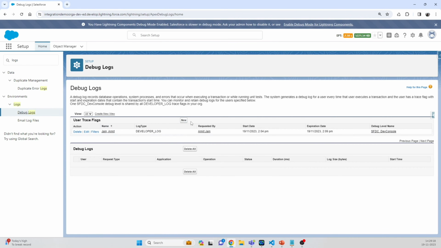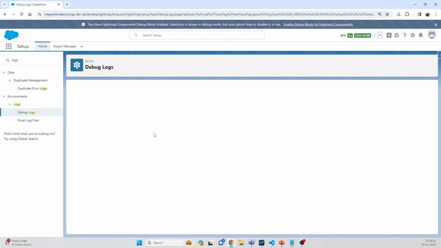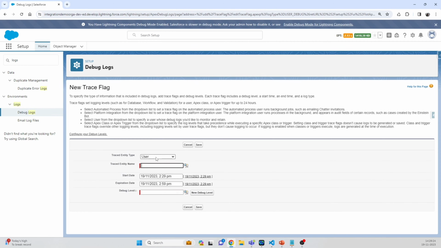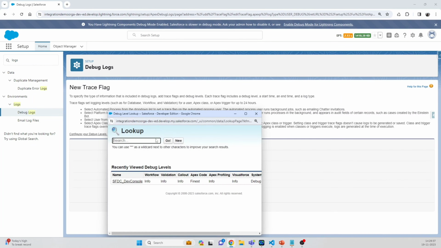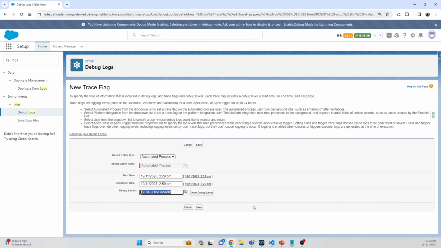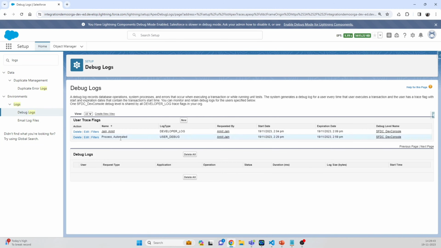By default in our org, we do have one setup for the system administrator. Now I am setting another one for the automated user. So from the user, I am selecting here the automated process, right? And you can go and define the start date and end date according to your requirement. And here I can go and put the debug level as the default level of SFDC dev console. And let me go and click on save. Right now you can see I have set up one more for the automated process.